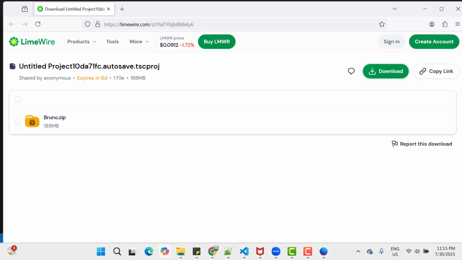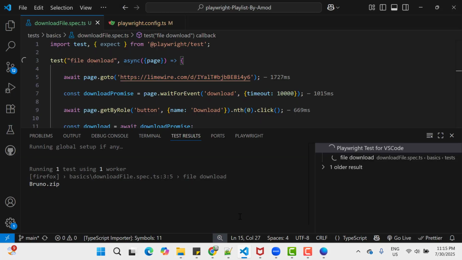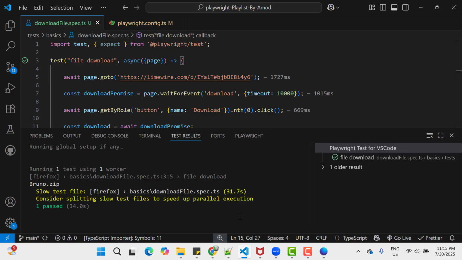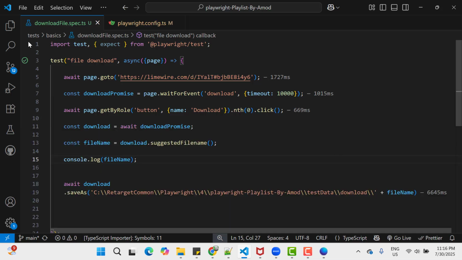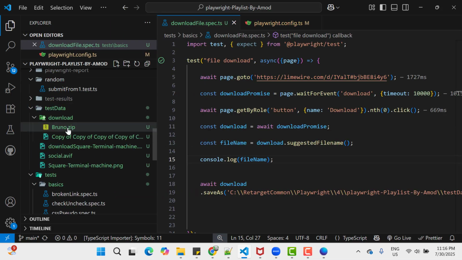So let's go to VS Code, and you can see it is waiting for the file to be downloaded. And now you can see the file download is done. So it took 31.7 seconds, which is obviously more than 30 seconds. And this time it did not give you a timeout error because I have set the timeout as 60 seconds. And if you go to this download folder, you can see the file as well.